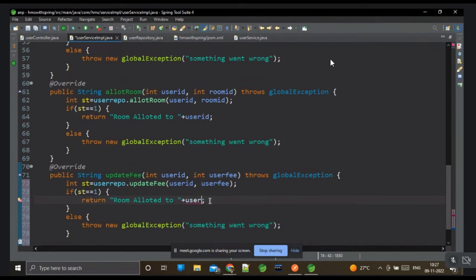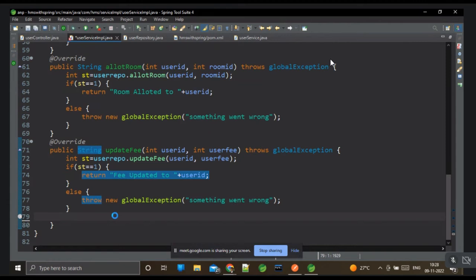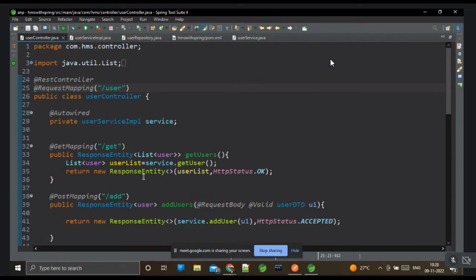So here, fees updated to so and so user. Okay, that is the output of this particular method. And if there is any error, if the user is not found with a specific user id, then we can raise global exception, which is something went wrong. So this is the service layer, and here in the controller we have to consume those methods.